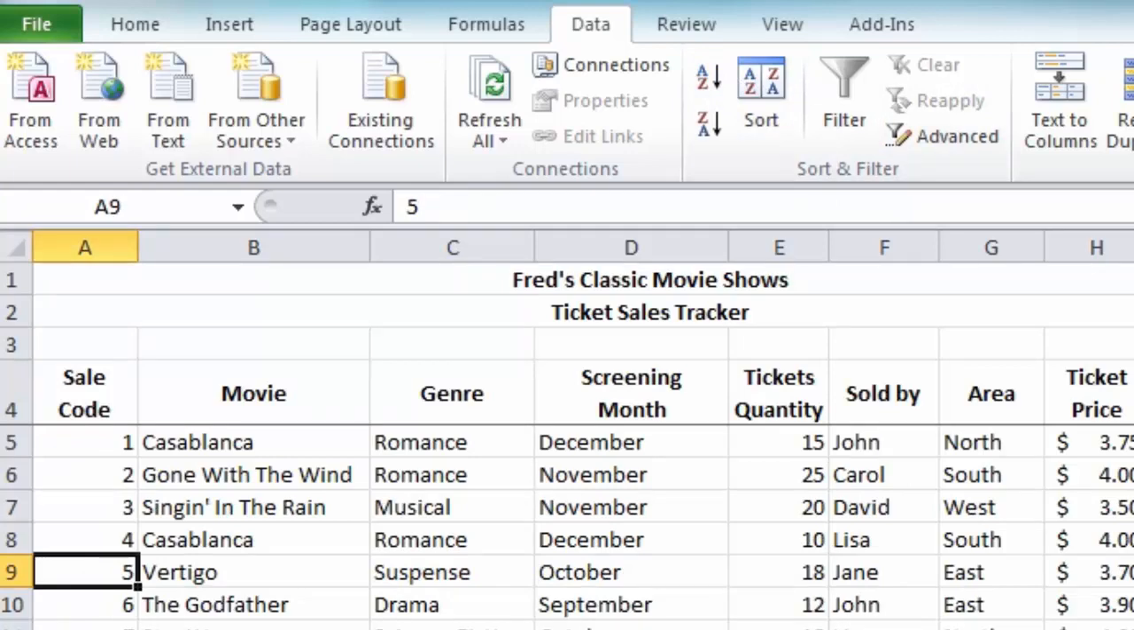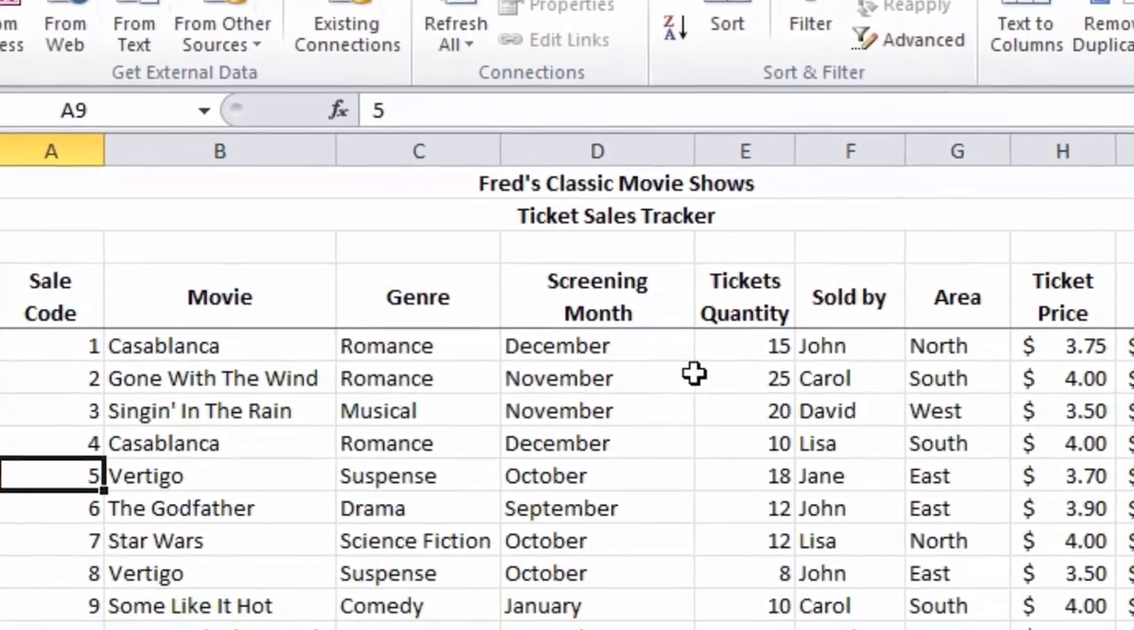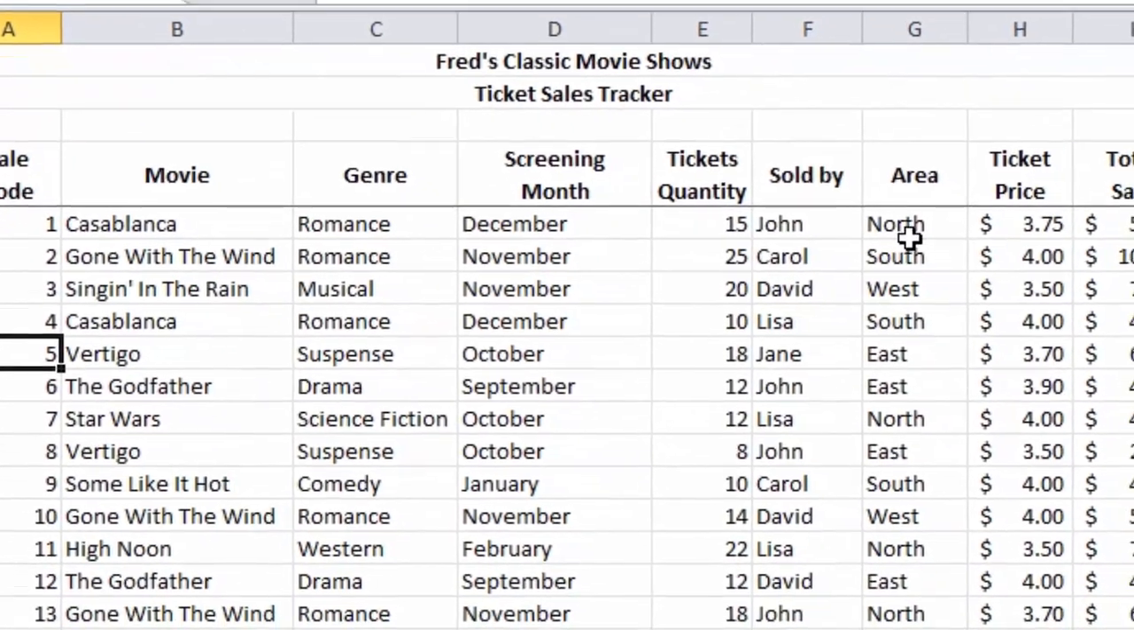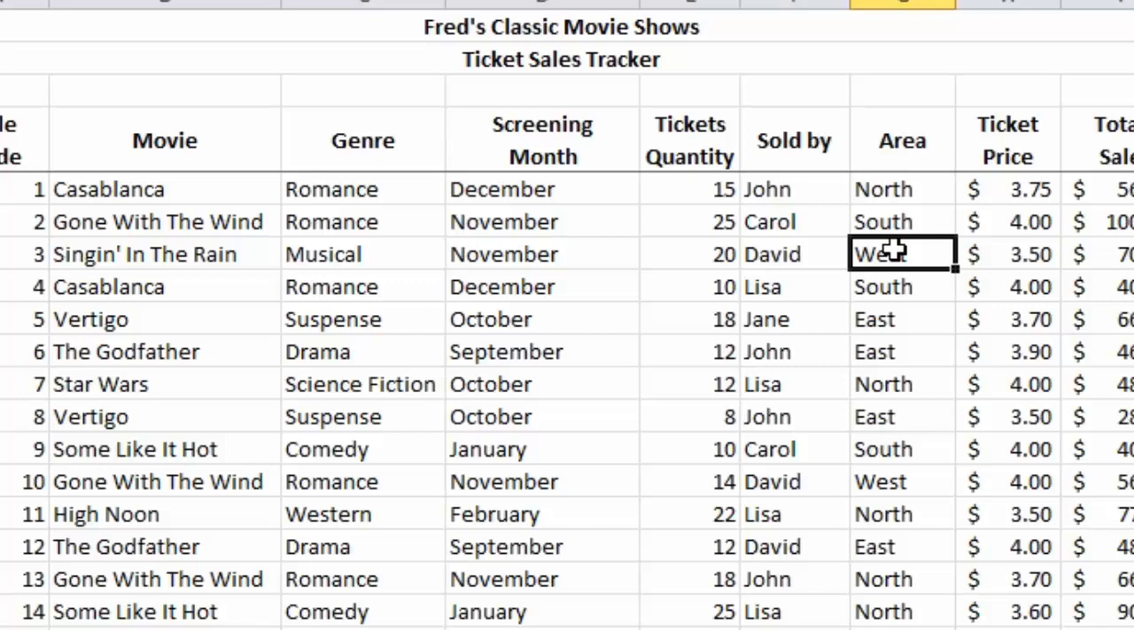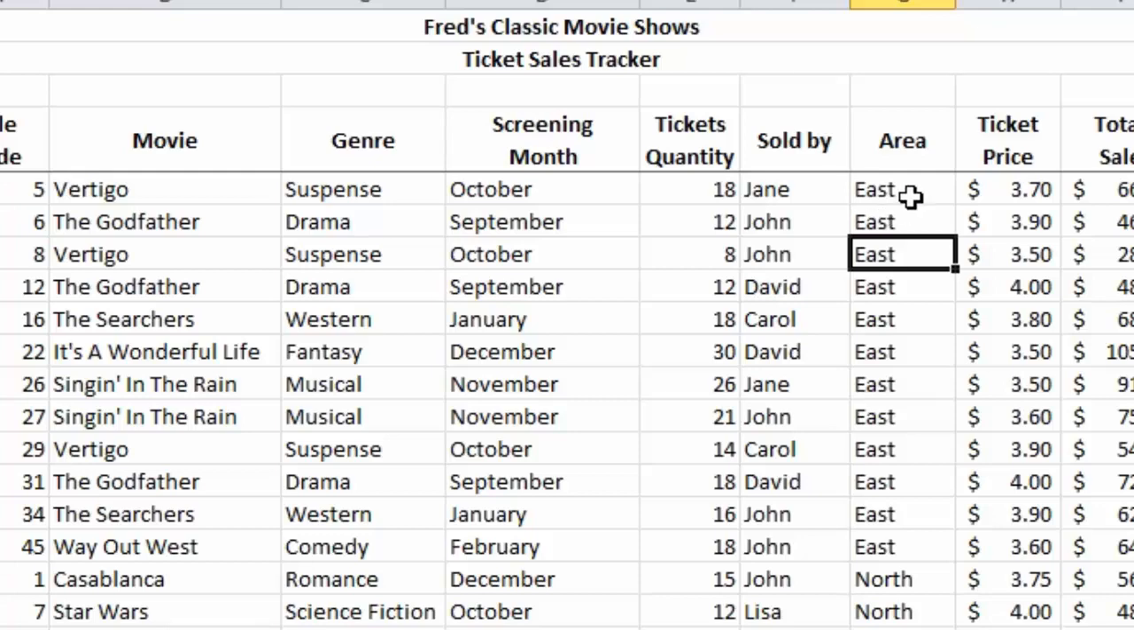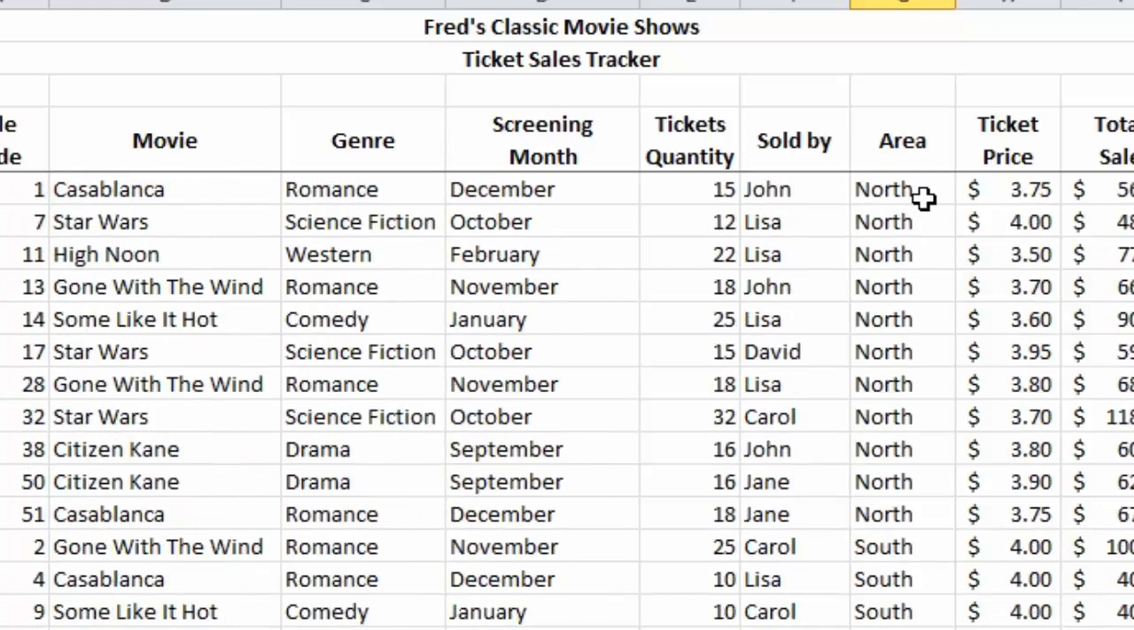Okay, so I'm going to apply another subtotal now, and this time I'd like to see how the films are performing by area. So I'm going to click into the area column, and again, just make sure you're on the data tab. Click on the A to Z sort, and we have the area sorted: east, north, south and west.